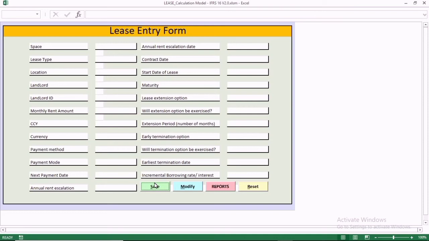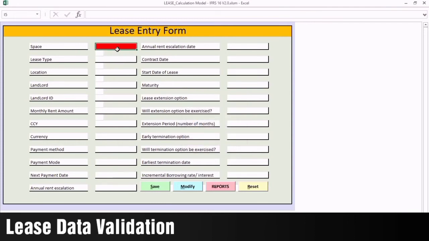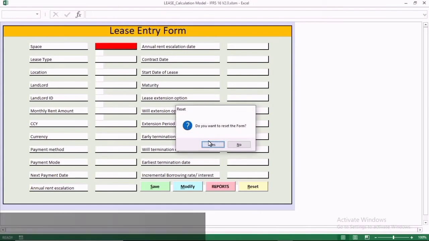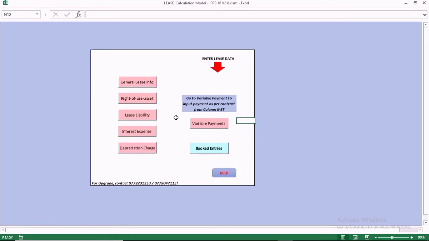Now we also have validation in this. You click on save, and it tells you that the space is empty, so you are about to send a blank form to the spreadsheet or to the database. It has validation in it.